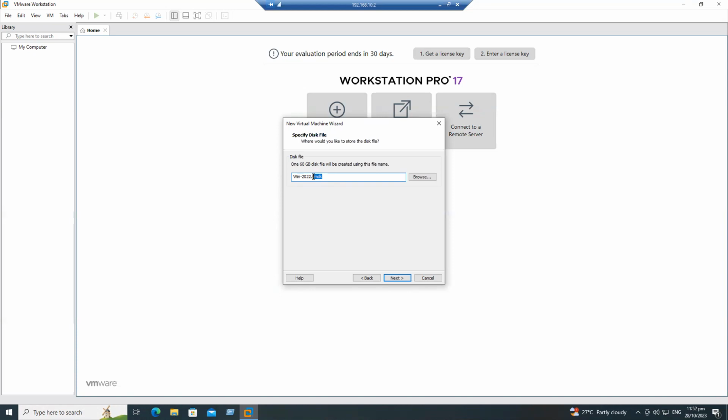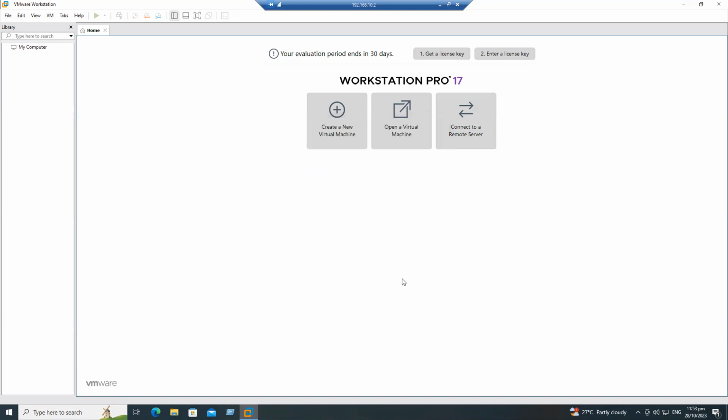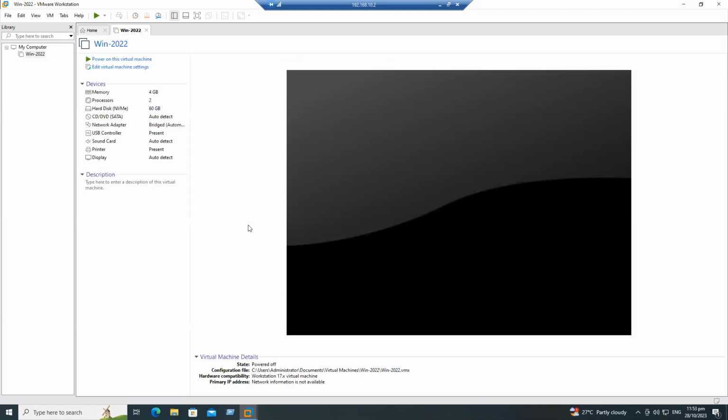That means a virtual machine disk file is going to be created now. Click on next. So this is the ready to complete summary. We chose the name Windows 2022, default location C drive Documents folder, Virtual Machines folder. It's creating this VM, and the version is 17.x, hard disk size 60 GB, memory 4 GB, and network adapter bridged is automatic. CPUs are 2 CPUs we assigned. So now click on finish, VM will be created. See, virtual machine created successfully.